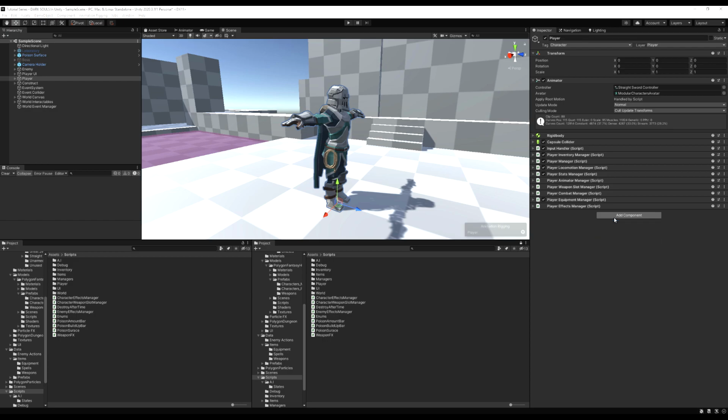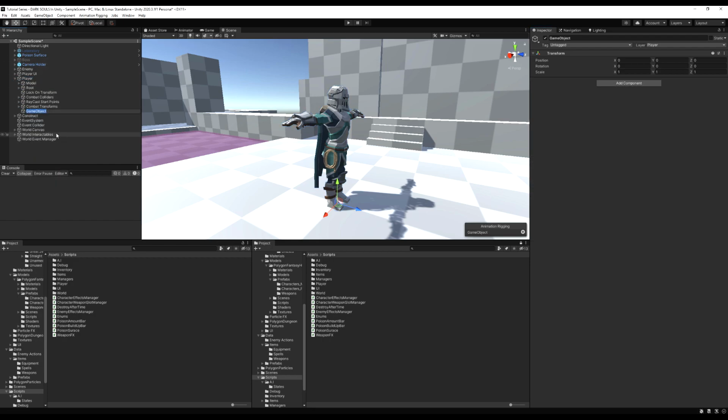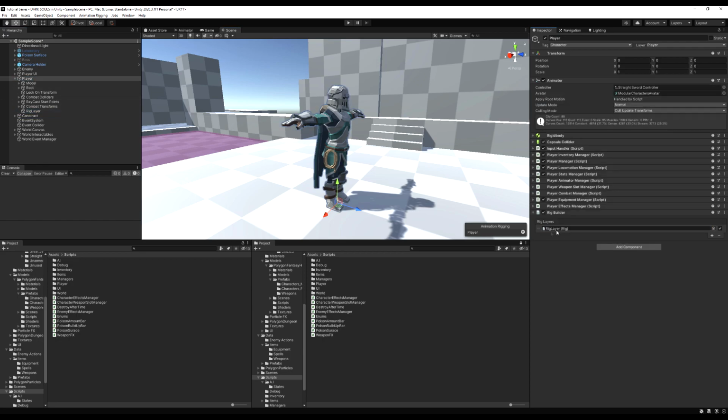So let's go and add the rig builder component to our player. Make sure it sits on the same game object as the animator. That is very important or else it will not work. And then what you want to do is actually go to the player, expand it down, and right-click, create an empty game object, call that rig layer. I don't think the naming here specifically matters, but this is what's recommended in the documentation. Add a rig to this, and then drag the rig layer game object into the rig builder.